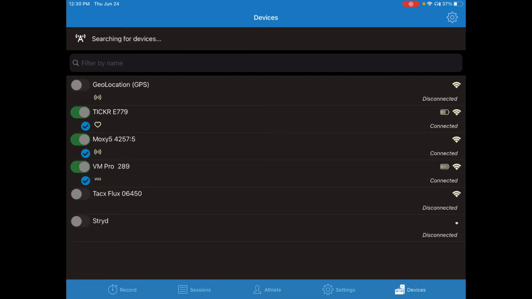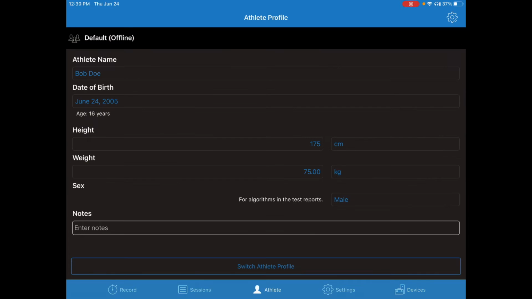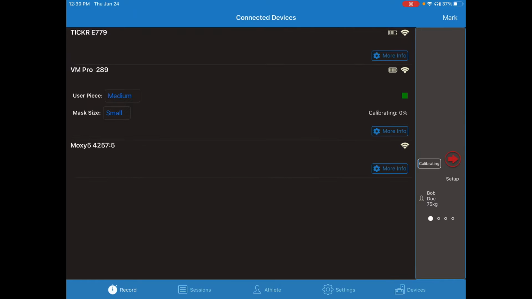Once you're ready to go and you see your devices, and you're ready to begin testing and setting it up, you'll go to your athlete. So in this case, I've created a Bob Doe and I've entered the details for Bob, and then I'll go to record. Again, I should see all the devices here. I should see the user piece that I'm using for VO2 Master and the mask size.